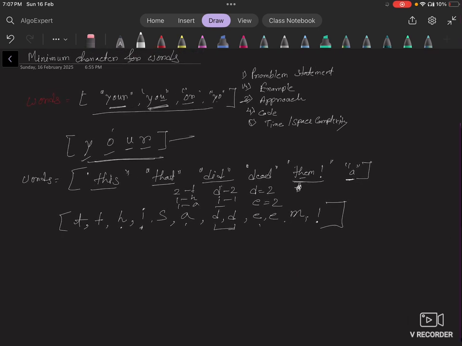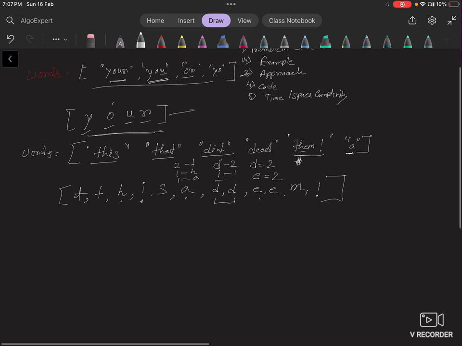So moving to the approach, how we are going to solve this problem. If you see, at first we observe that we have t, h, i, s. Next, if any word comes that requires 2 t's, but previously we have only 1 t present, then as the new word requires 2 t's, we need to add one more t in our character list, right?